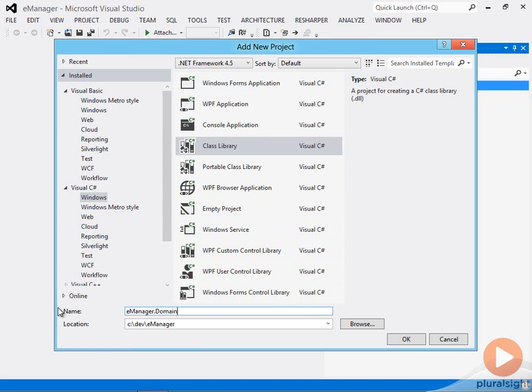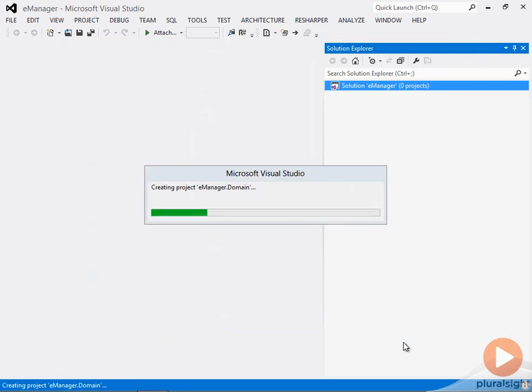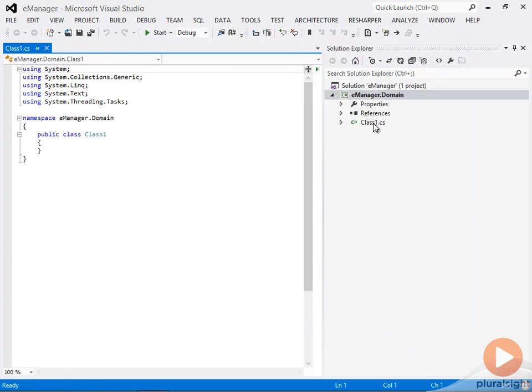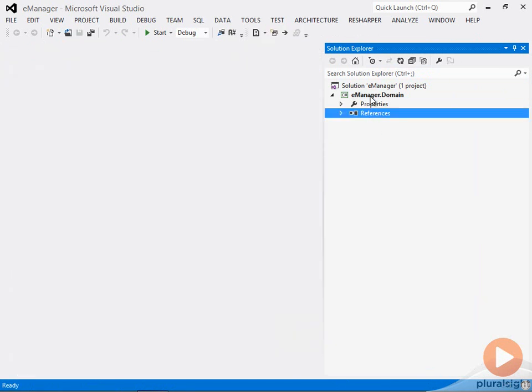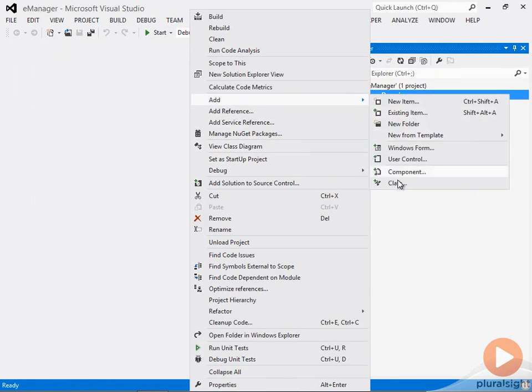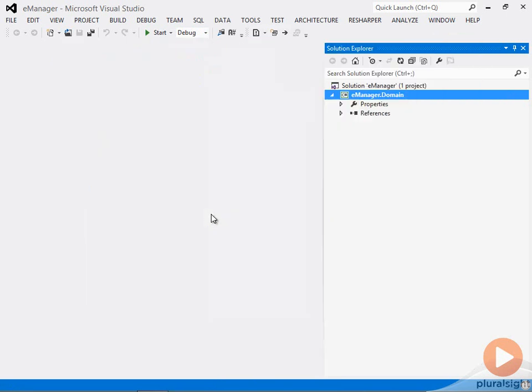emanager.domain or emanager.core. The idea is to have a project here, an assembly that I can reference that just has some C# code inside of it for the objects that I really care about, things like employees and departments. Once this project is ready to go, we'll add some code in here to represent employees and departments. Let me delete class1.cs that comes here automatically, and let's instead add a new class called employee.